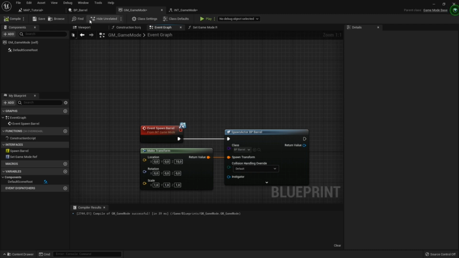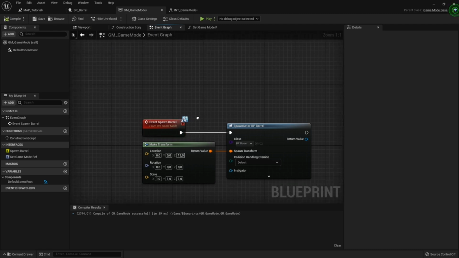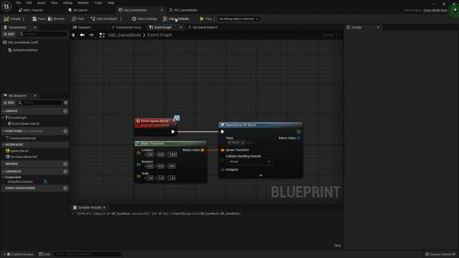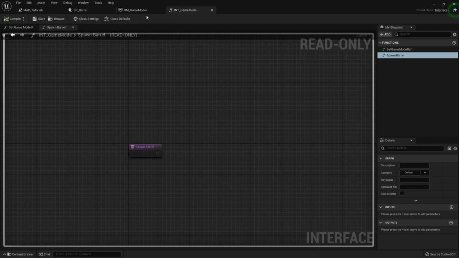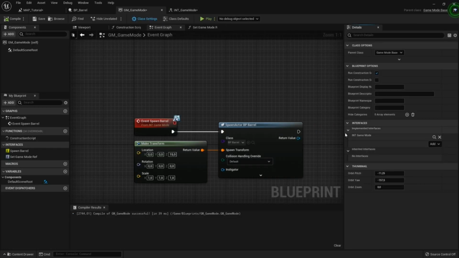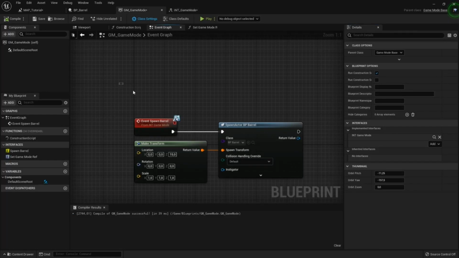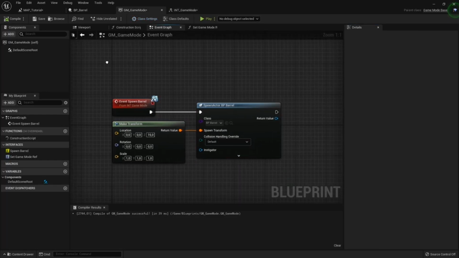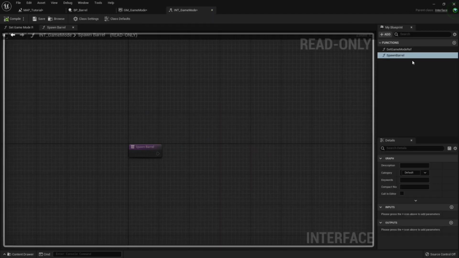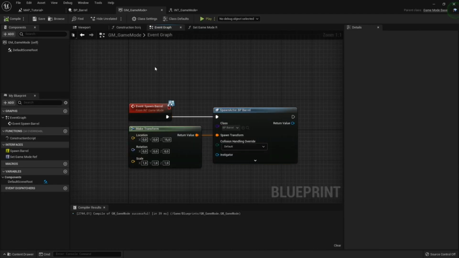Okay, so now you have an event using the Blueprint interface. And the reason why we can call it is because we have added it to the class settings. So it knows all of these functions we add here. So you can use them here. And this is a lot cleaner, that you can add all of the functions here and then use them.